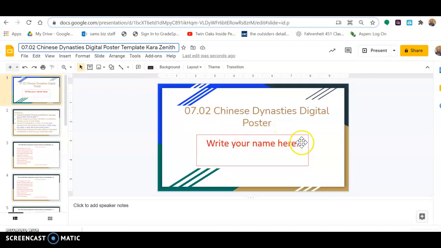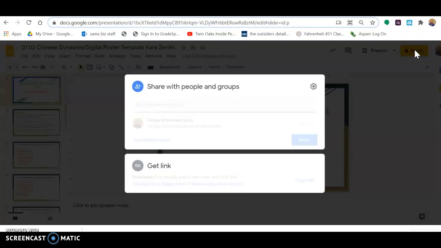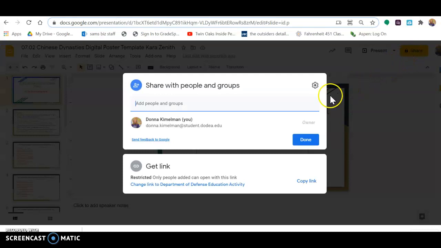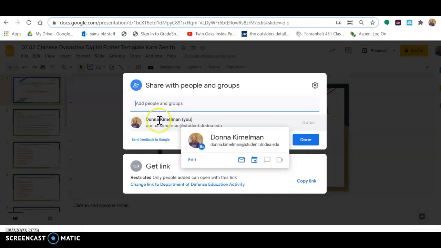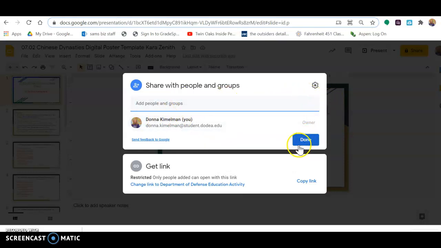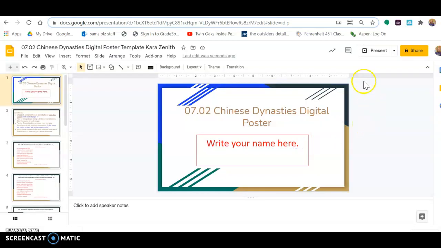If you need me to see it, if you submit a link for it, which is sometimes the best way, because sometimes the way some of you are submitting it, work gets cut off. Just go to share and you'll just put my name in here. Obviously I already have my name in there, but you'll just put my name in there and it'll be done. And then you'll share it with me. I like to be able to comment on it.